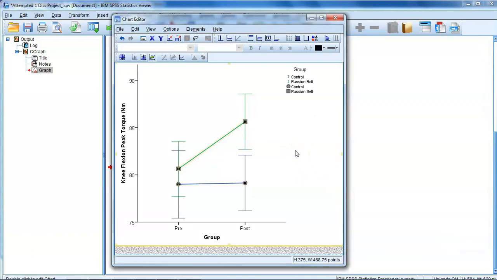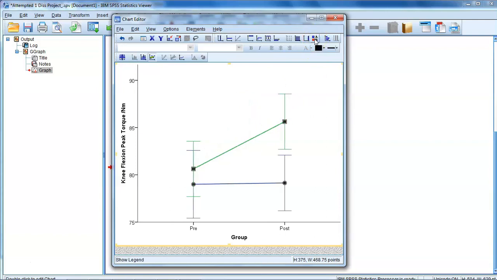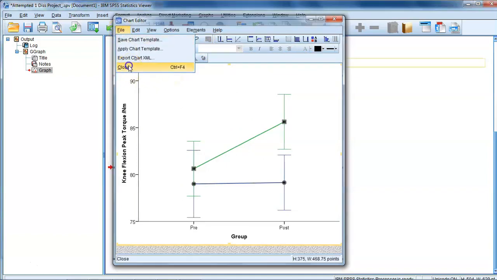Close. Anyway, you can play around with it. I might not need this key because I might actually have this with it. Normally when you have a key indicating the different groups, you actually have that within a paragraph underneath the graph. So to get rid of the key, the legend, do that. So that is there or thereabouts. Okay, so let's close that.